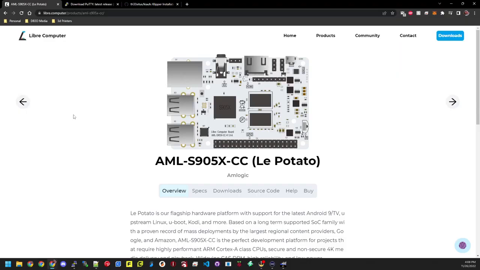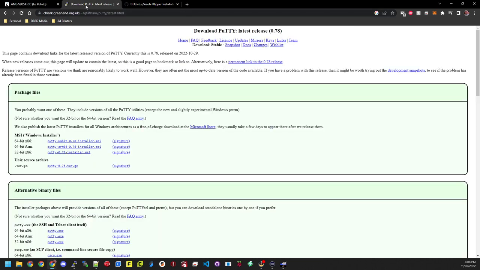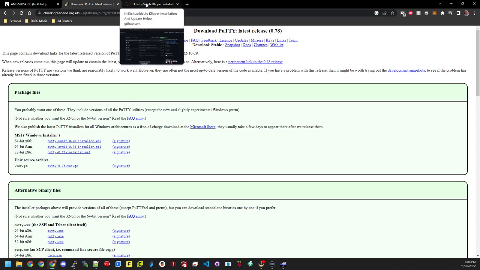All right, guys. So here's the La Potato. If you missed that video and you're just coming in for the Klipper install portion of it, here's the La Potato over on libre.computer. You can go ahead and download PuTTY because we're going to need PuTTY. You want to go to putty.org, and when you click the link, it'll take you over to this website. You'll want to select the version of PuTTY for your Windows install. If you're using Mac or Linux, you can just use the terminal to SSH in.